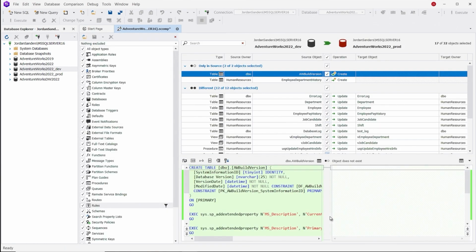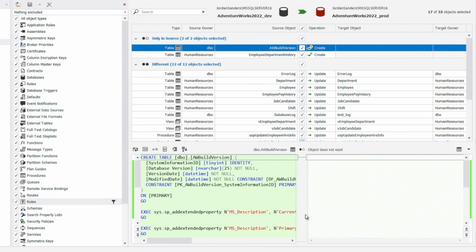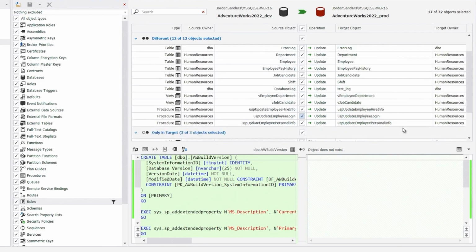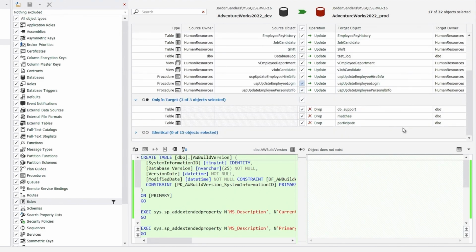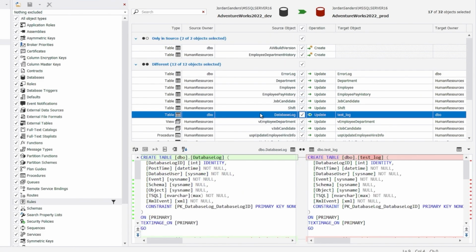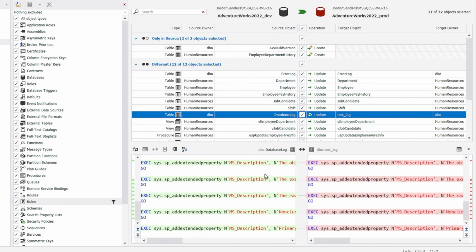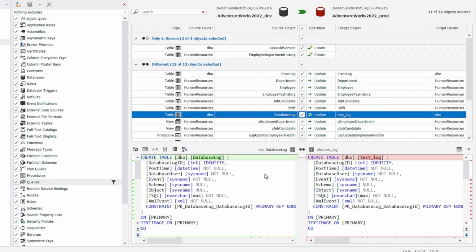Now let's check the comparison results, grouped by different types. The Results pane displays objects that exist only in the source, objects that exist only in the target, as well as objects that exist in both data sources and are different or identical. If you click the object from the different group, you'll see the SQL script for it with code differences highlighted. At this stage, you can review or share these differences with your colleagues before proceeding.